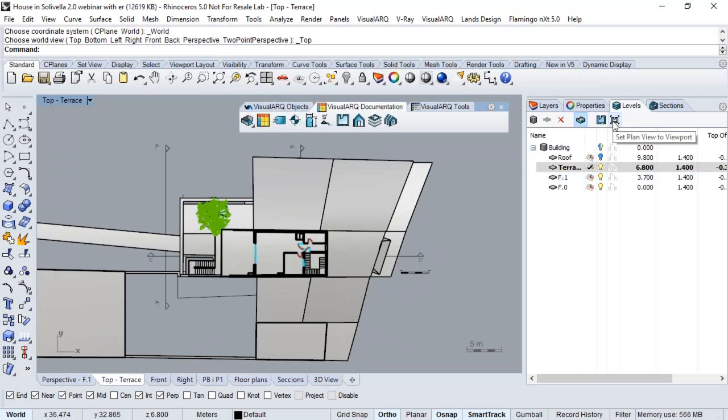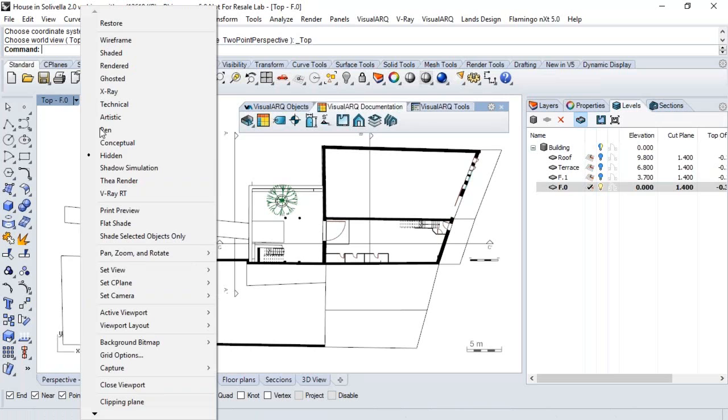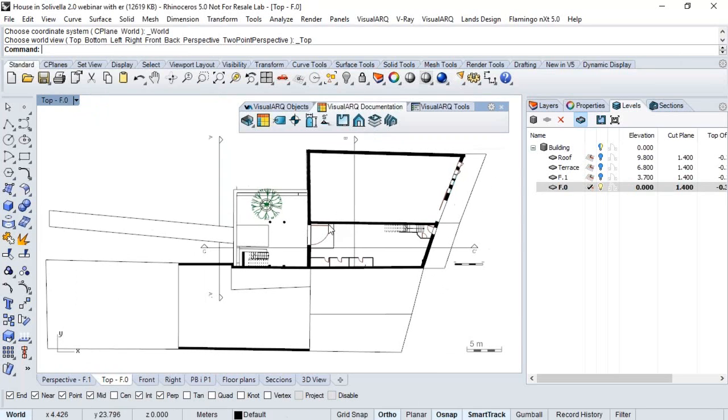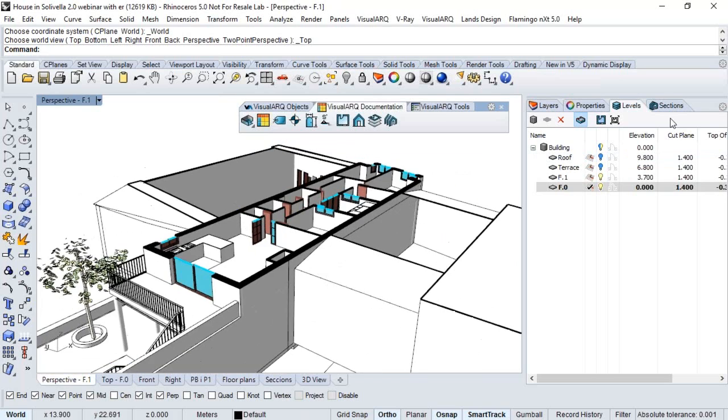This icon here does something similar, but on one hand it makes a zoom extents of the selected floor. For example, I select floor 0 and click on this icon. It makes a zoom extents and also changes the display mode of the current viewport to the hidden display mode. And I will explain why it does that.